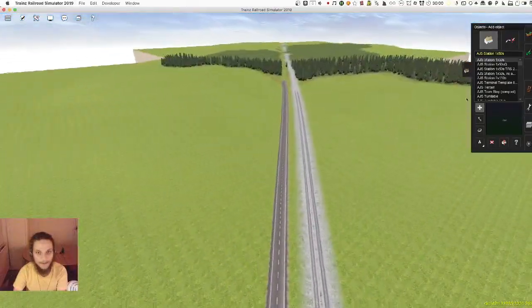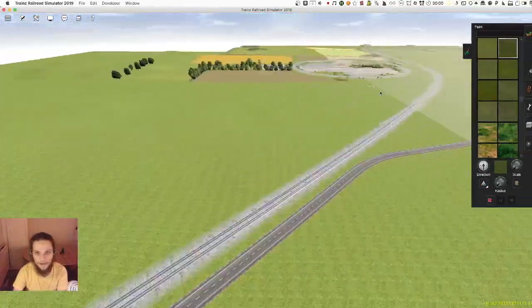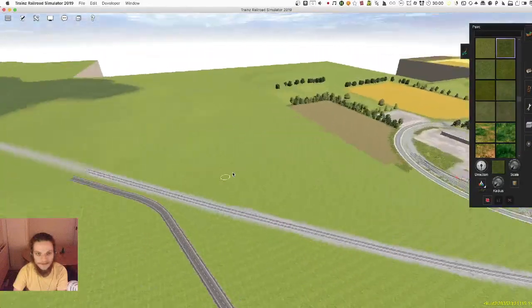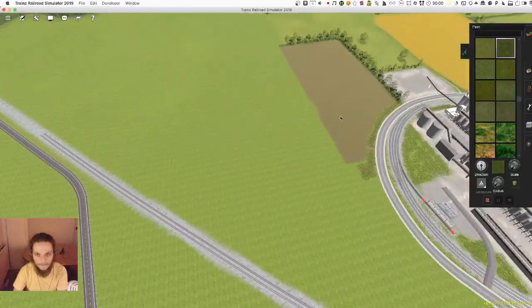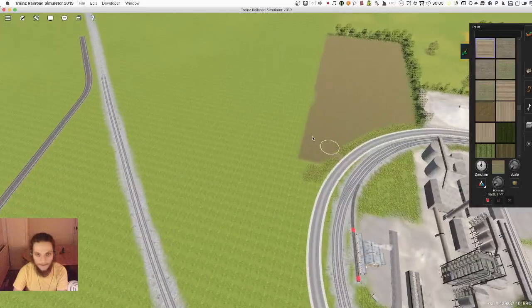So, yes. Anyway, what do I want to do? Yes. Some fields. Yes, I should probably fix some of this area over here as well.